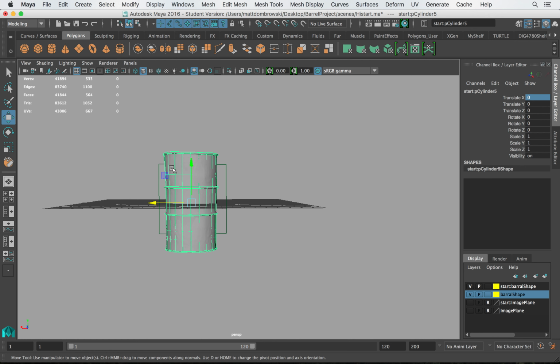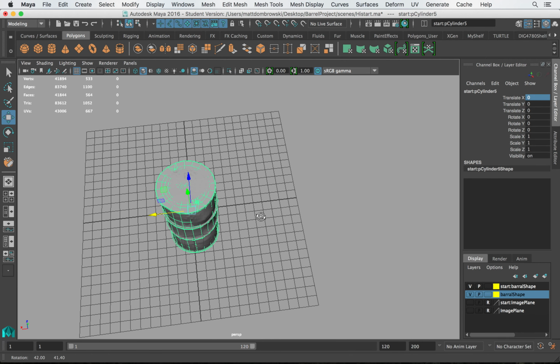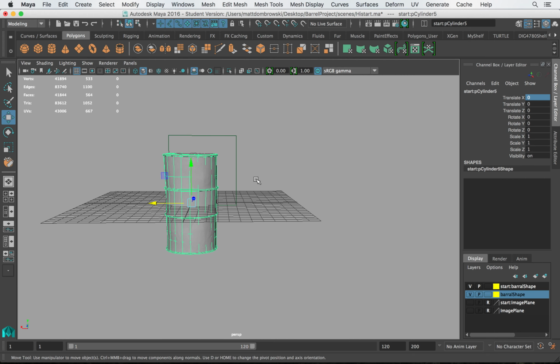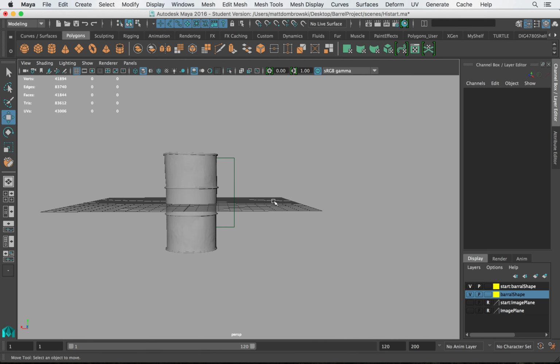But go ahead and get to this point, model your barrel out, whatever you want to do. It's just practice. And make sure that you have the low res and the high res right on top of each other like this, you can see. And we'll go from there.